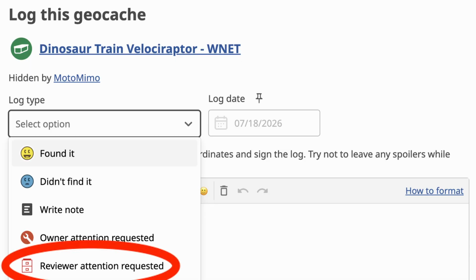The reviewer attention requested log should be used sparingly. I only use this log if only owner attention and DNFs have been logged over a long period of time and the CO hasn't done anything to address the issues with the cache. This log will notify a volunteer reviewer to look at the cache and determine whether action needs to be taken. The reviewer has the option to disable or archive the cache, meaning it's taken out of play temporarily or for good.